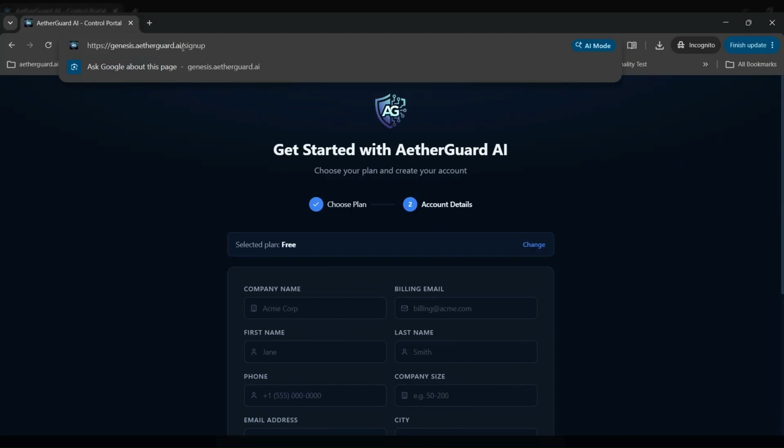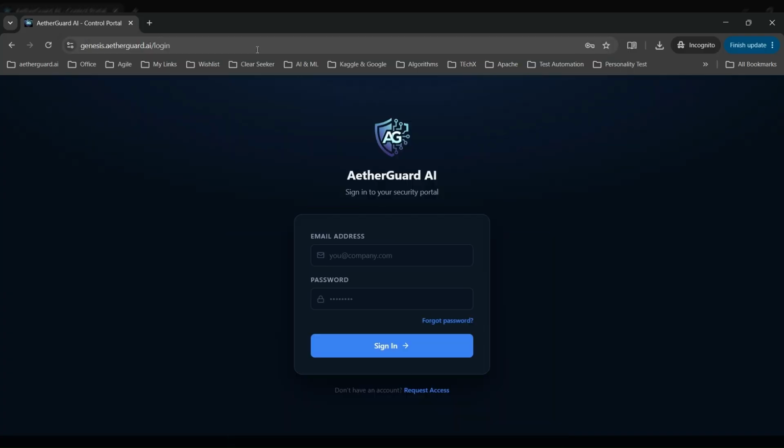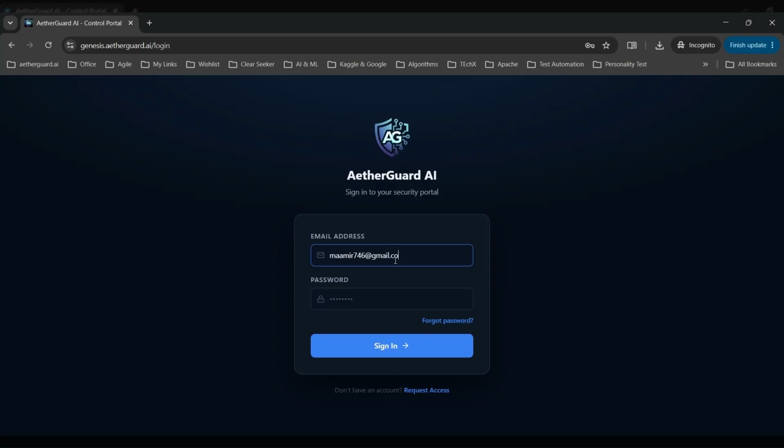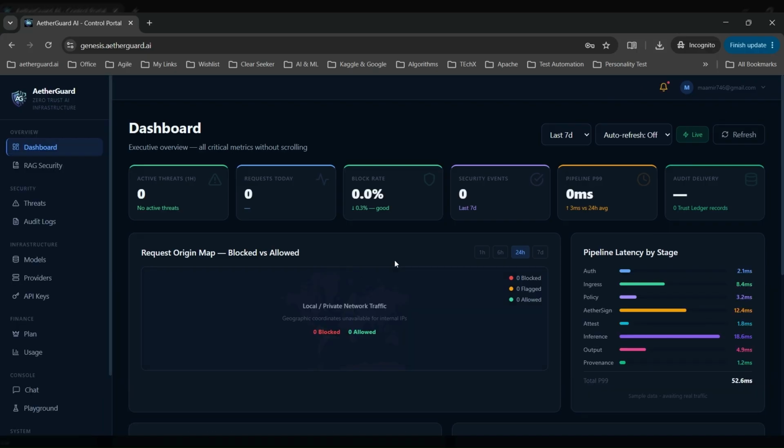So once you sign up, you will receive an email that your account has been approved and all the information has been provided. Okay, so once you're approved, you can just go and log in. I'm going to log in with an email. So once you log in, you will see there is a dashboard. Okay. So first of all, what you are going to do is you set up your AI assets.